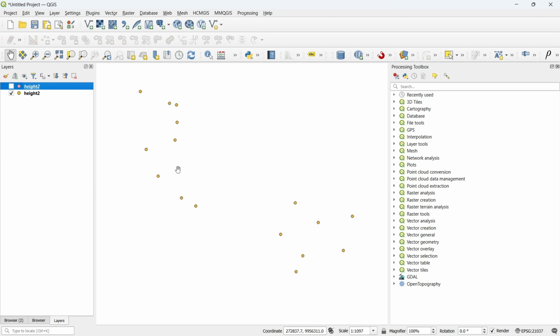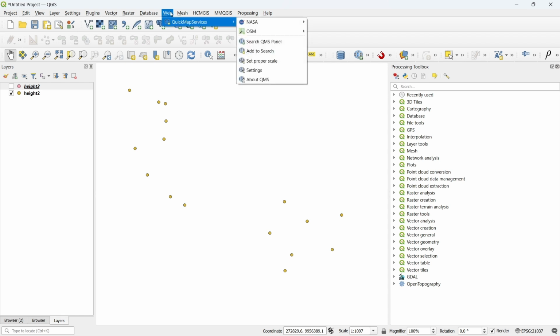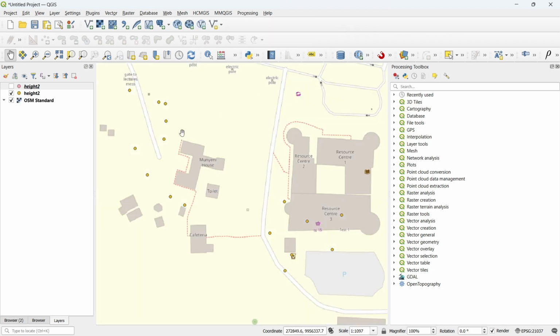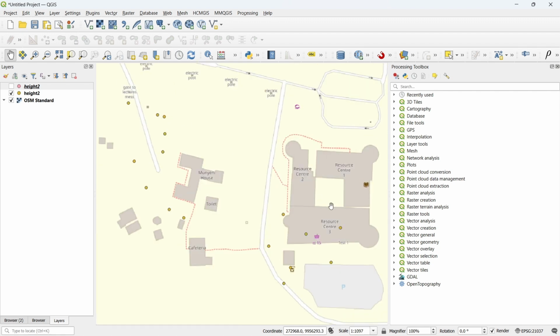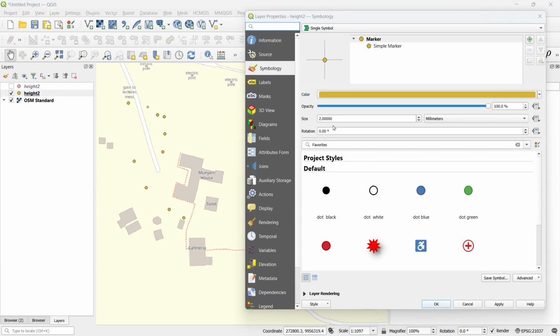Just hit add 2 times. This is my layer. So you can just add a base map. Just go to web, quick map services, then go to OSM standard. Okay, so you can visualize that these points appear in the base map as such. Okay, I think you can visualize them.